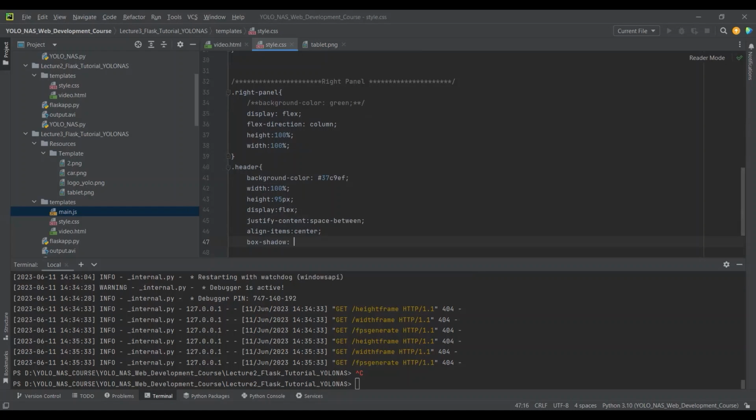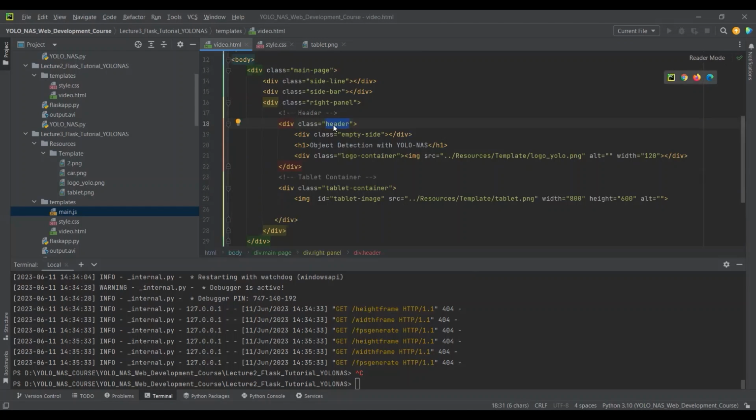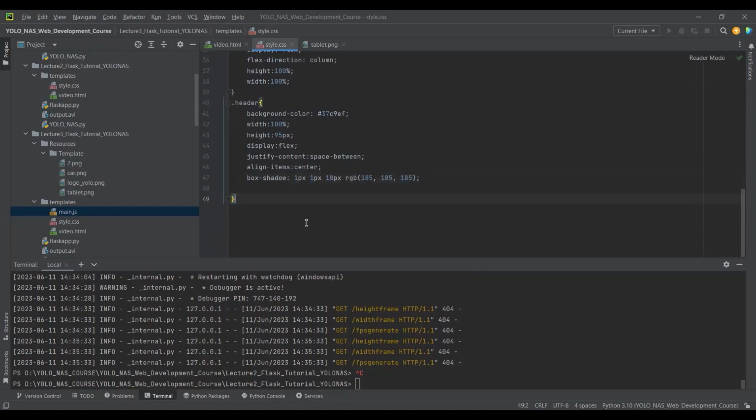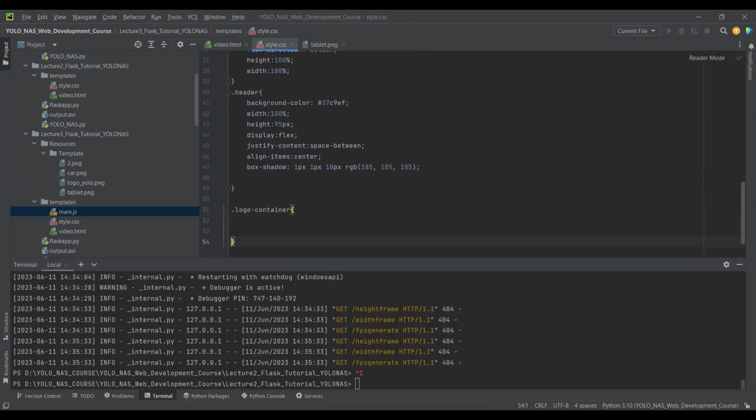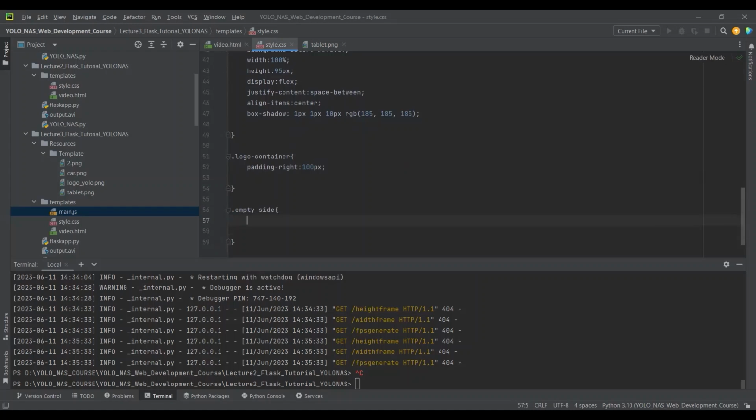Okay, so I will just copy this, and here I've defined the box shadow. So I have defined it for the header. Now let's define it for the logo container. Here I will write .logo-container, and padding-right is equal to 100px. Along with this, I will also define it for the empty site. So here I will write .empty-site, and define padding-left 100px here as well.